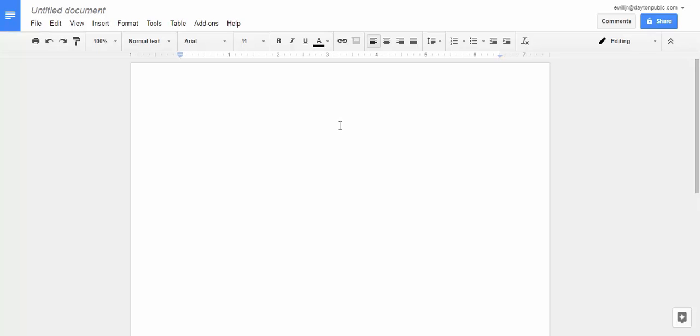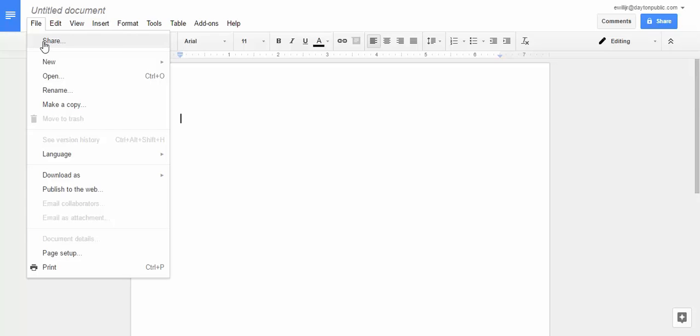Now I'm going to go over the basic functionalities that you need in order to complete a project. Under File, as you can see, we also have Share here. What Share allows you to do is share your document with another colleague so that they can see exactly what you're doing, and they can also edit it if you would like them to.